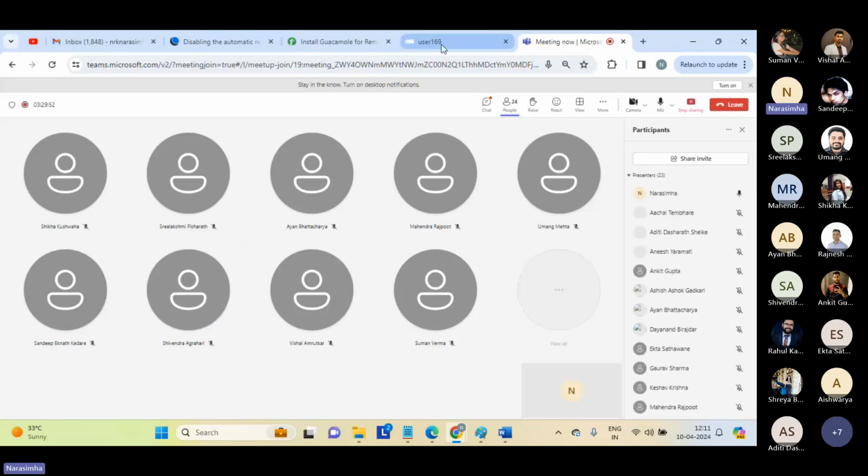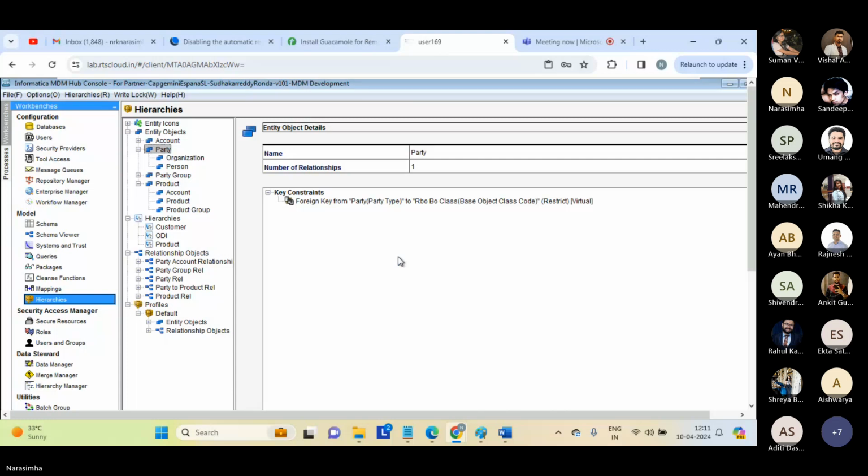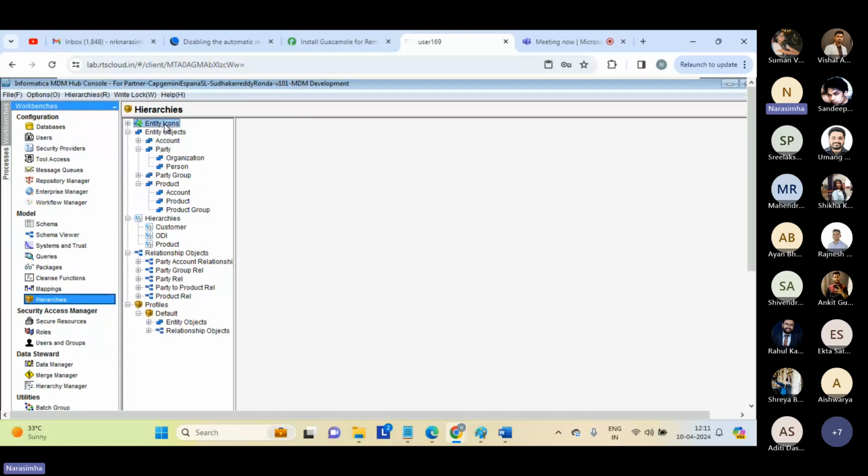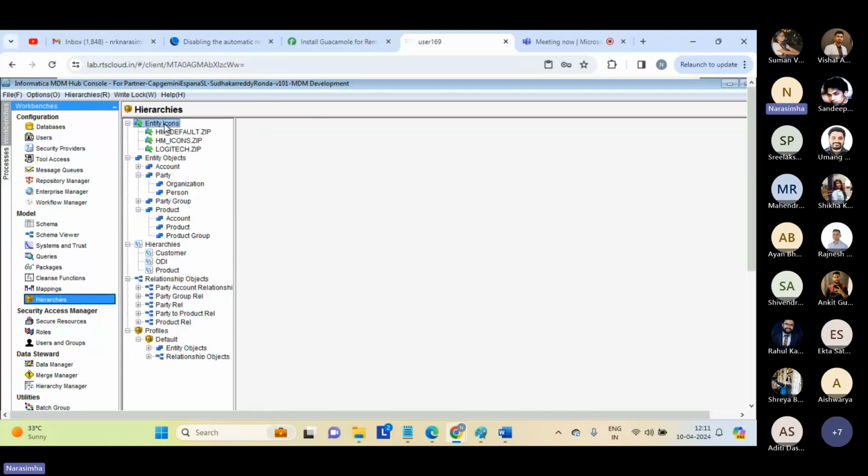Yes, fine. So can we start doing it, guys? Can we start? Yeah. So let us start doing it. So go to hierarchies. Icons, I didn't talk about it. This is for representation.